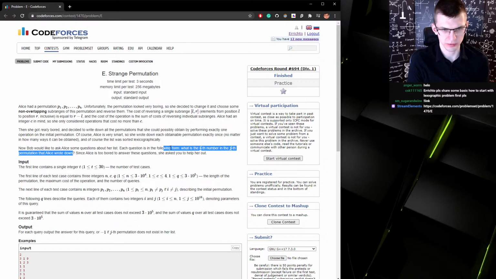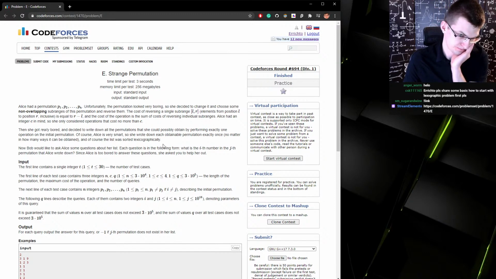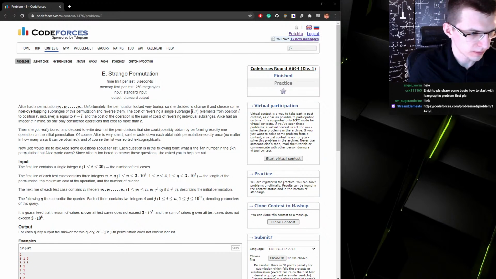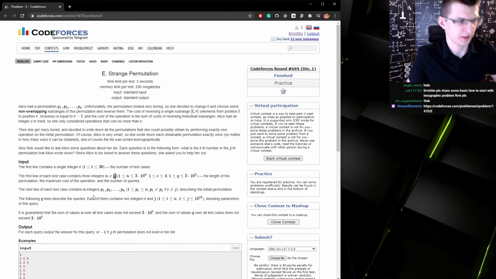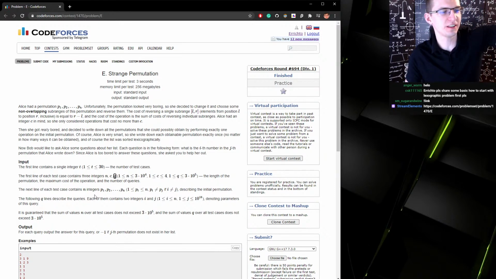That's the problem. And because we care about lexicographical order, we will go from left to right. For sure. Yeah, so the basic is that we need to go from left to right.